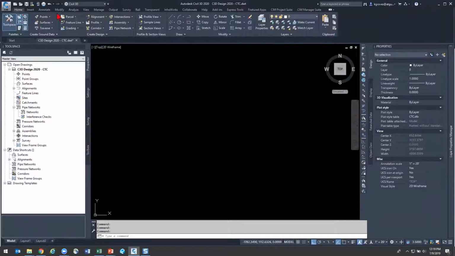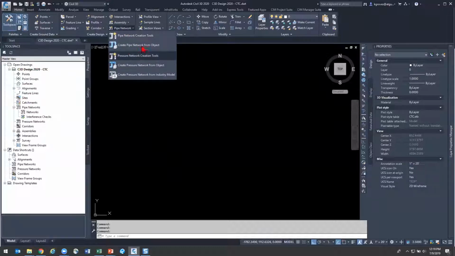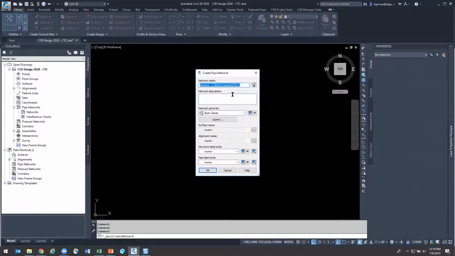We can, of course, come up to our home tab and pipe network create. So C-Muni-Storm. I'm using the NCS 4-character designations with this one. So Muni for municipal, Storm for, well, storm. I'm going to be using part list. Now I've got these modified.